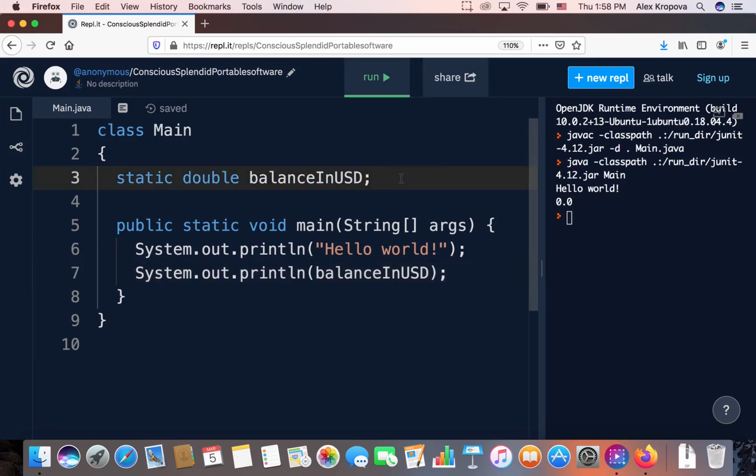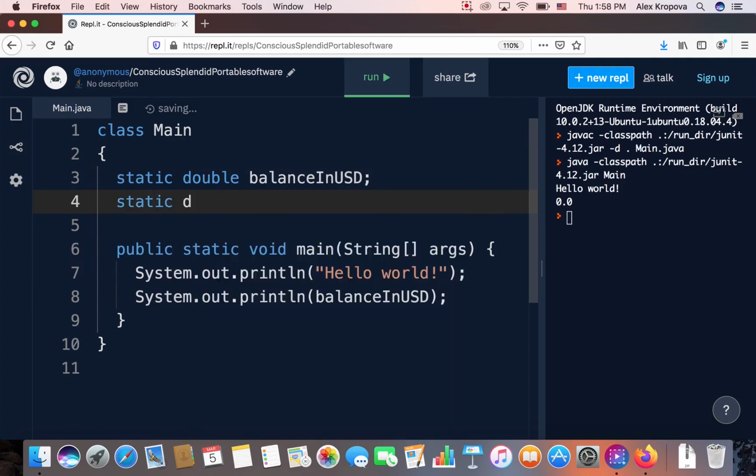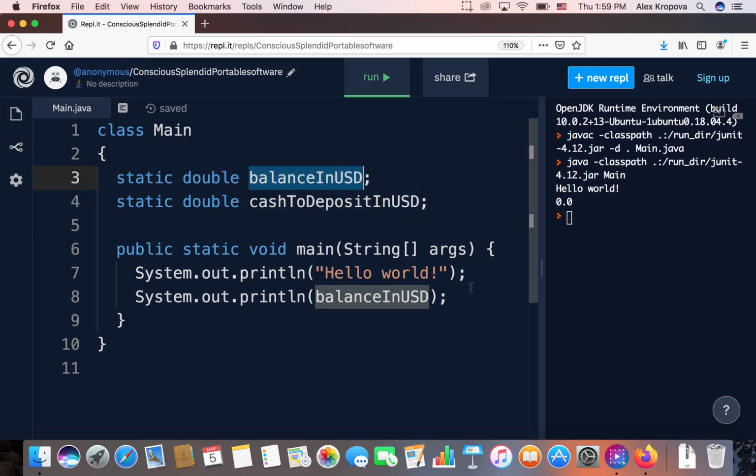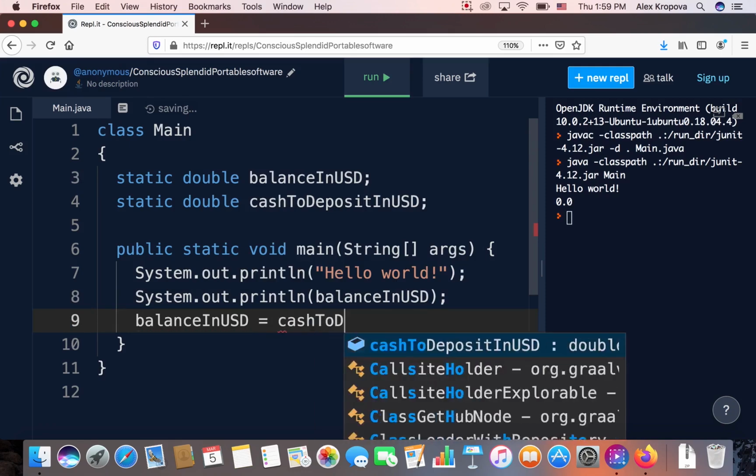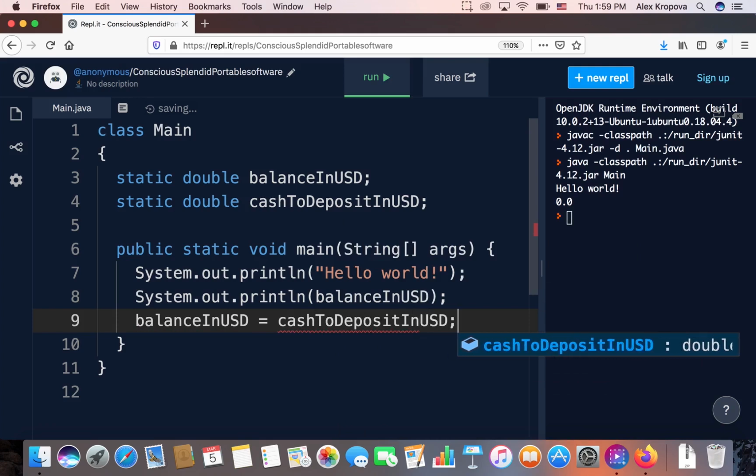Now, suppose we wanted to make another variable called cash to deposit in USD. Someone's depositing cash into their bank account. In that case, we would want to take the value of cash deposit and put it into balance in USD. So we can go ahead and do that right here by typing the name of the variable that will get the new value and use the assignment operator to give it the value of the other variable.